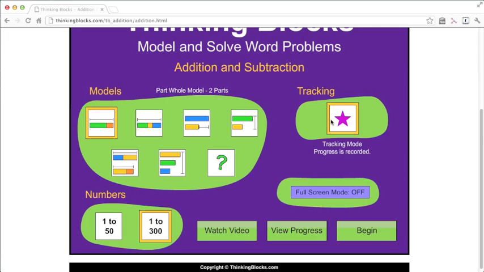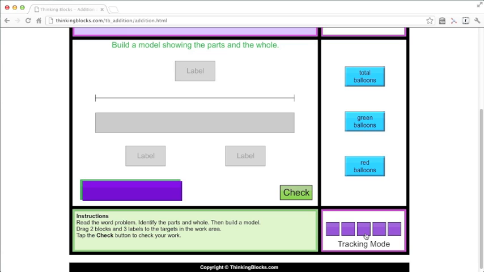This tracking mode, we would like tracking mode to be on. It's fun for students to record their progress. One of the things to note about tracking mode is that it only saves the students' progress for the session they are working on that day. Once they exit the program, it does not keep track of the students' scores from prior sessions. So then a student, once they had watched the video, would begin the problem.